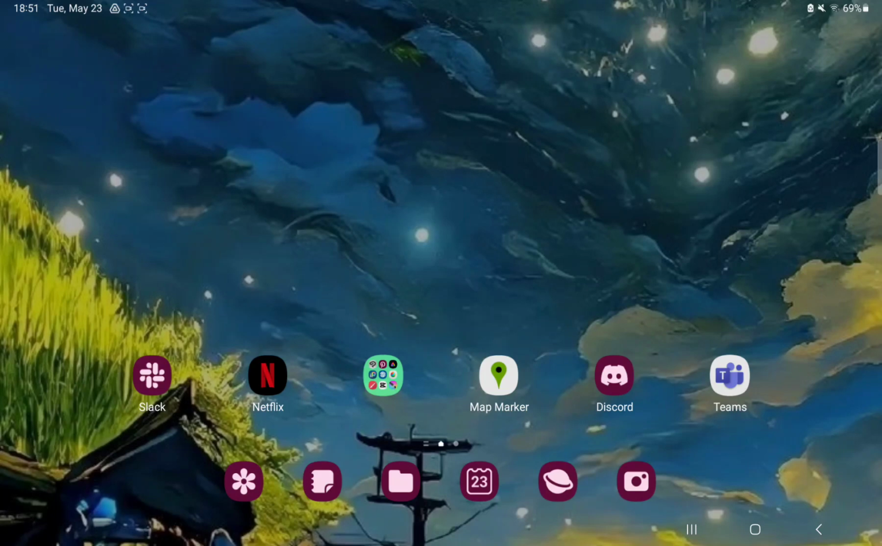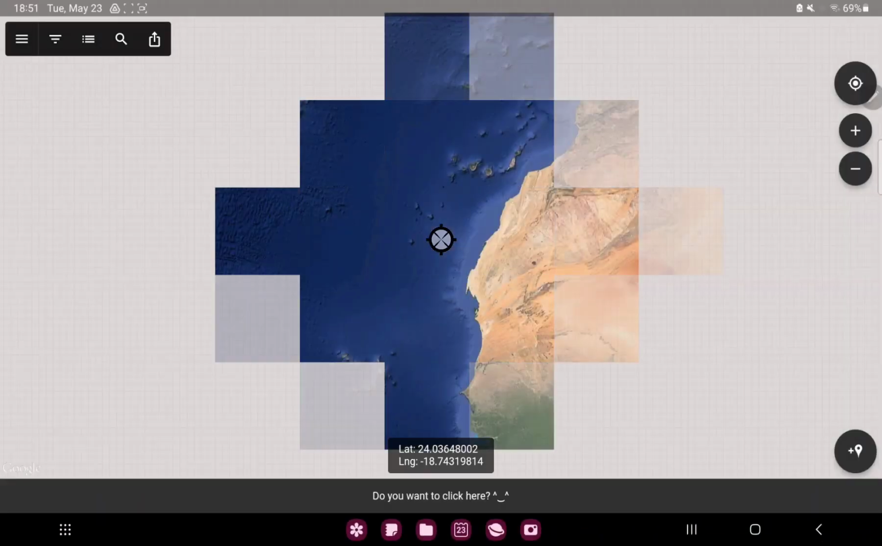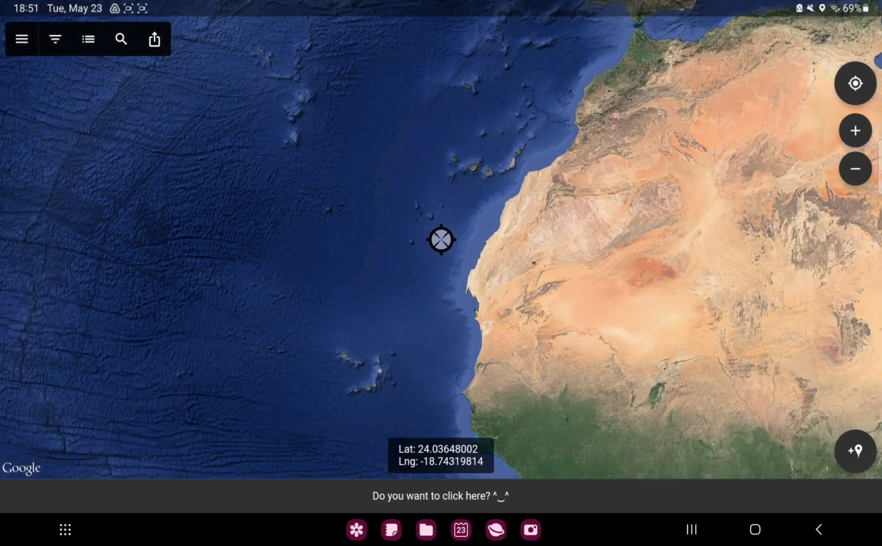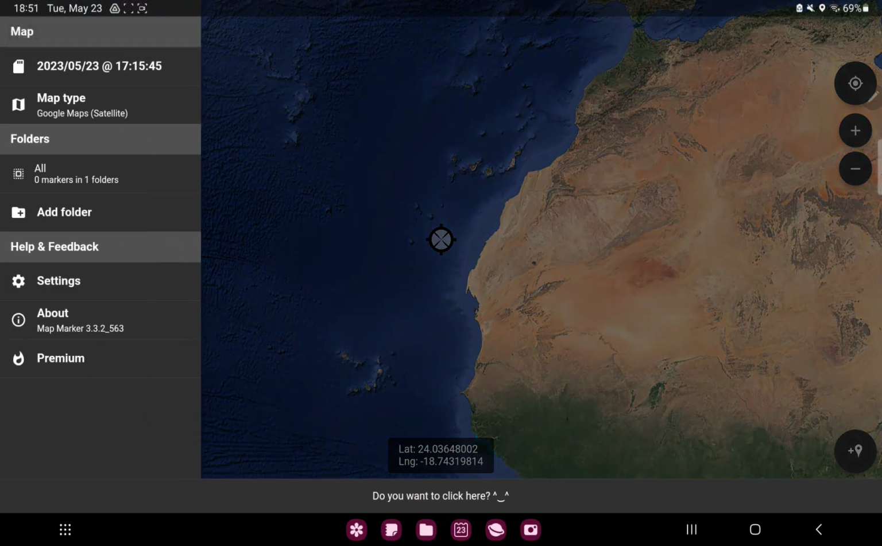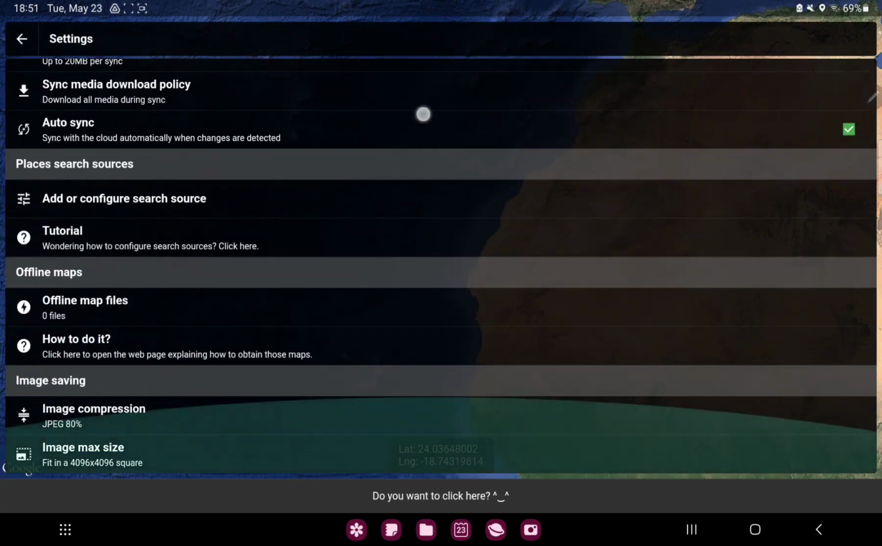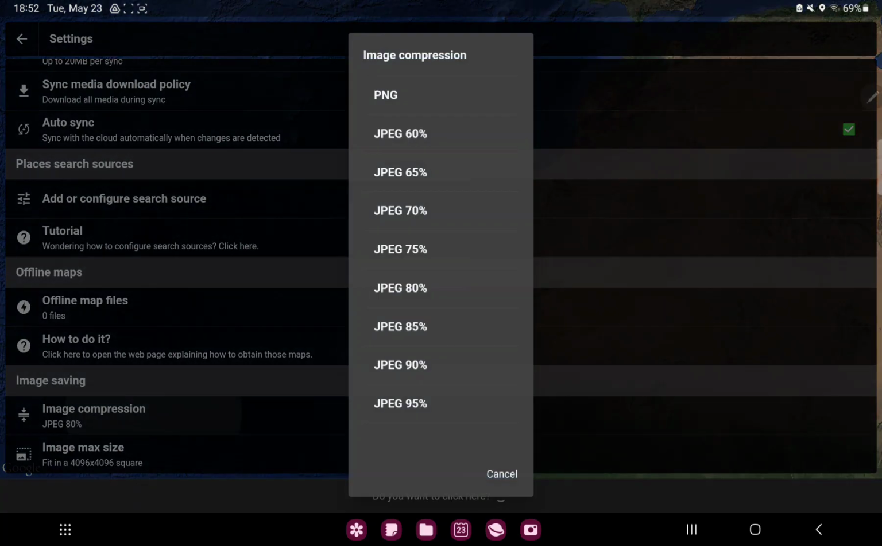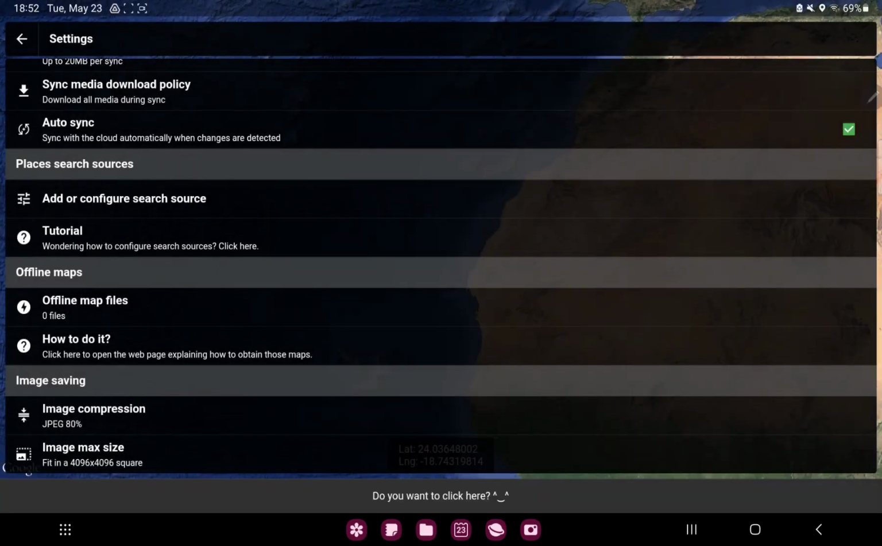First of all, open the application on your device. Tap the three lines at the upper left corner of the screen, and in the help and feedback section, go to the first option, the settings. Scroll down, and in the image saving section you can find the first option, the image compression. Click that, and here just select the percent and done.